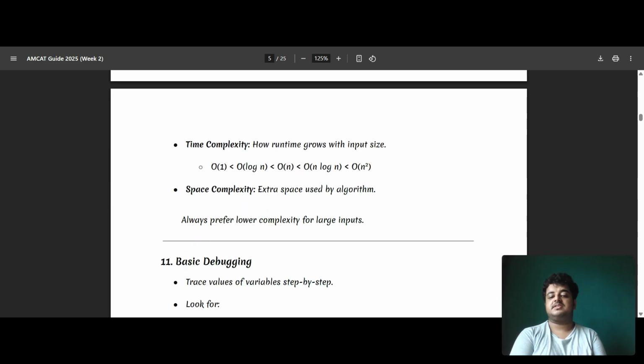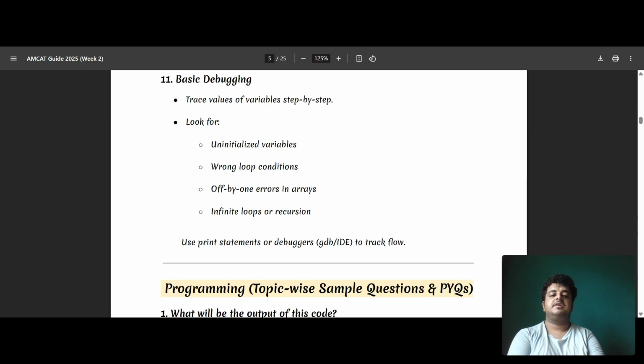Similarly, space complexity is the extra space used by the algorithm. So always prefer lower complexity for large inputs. Okay. Now basic debugging. So what's a bug? A bug is basically a problem which crops up in your code. So debugging means removing the bug, and first for removing it you need to identify it, right?